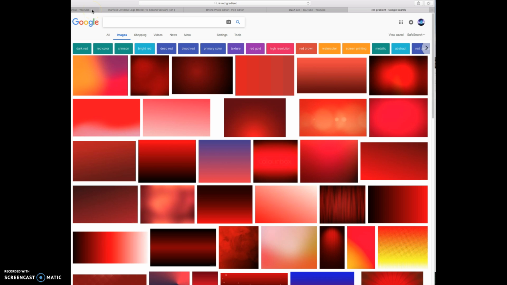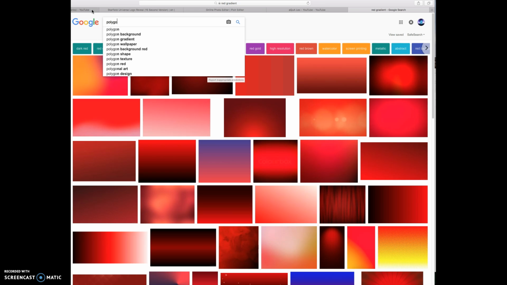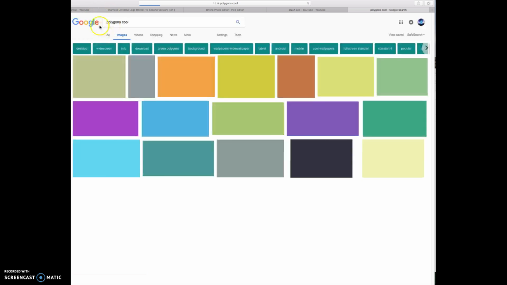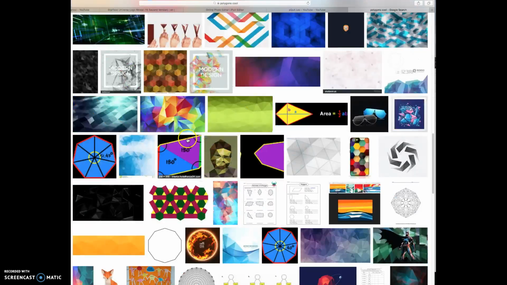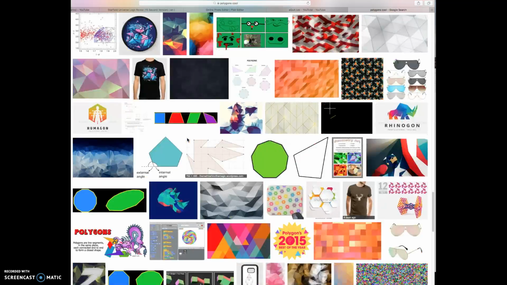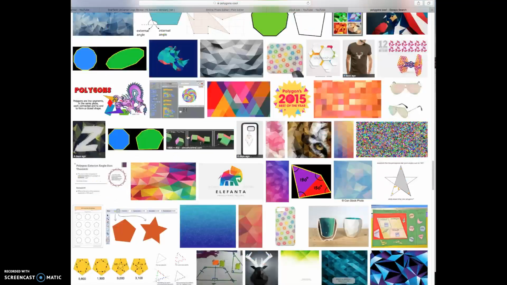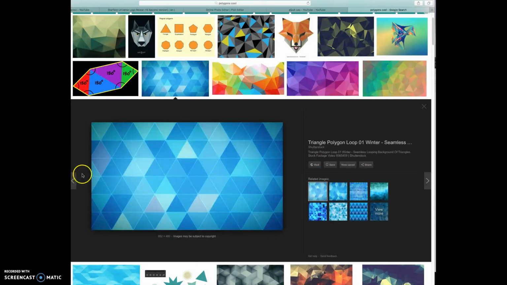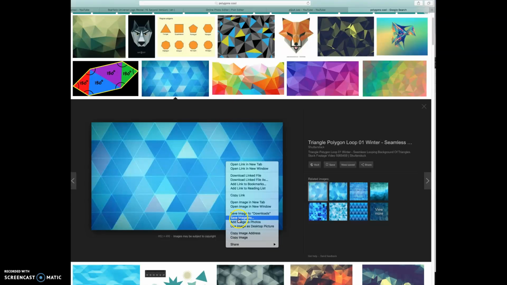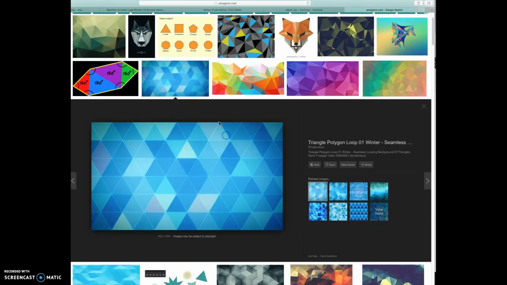If you don't like any of these, you can just put a random shape like polygons. Make sure you put cool, and it'll show you a whole bunch of polygons. Just pick the one that matches your color scheme. Whatever you want. I personally like this one. Looks pretty cool in my opinion. So go and click save image as. I already have it saved, so I don't need to do that.